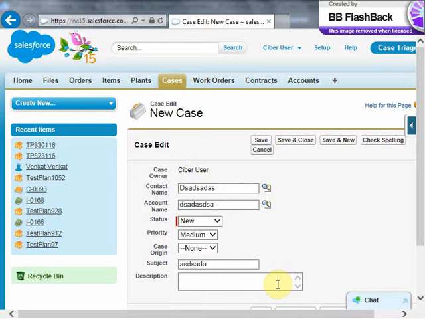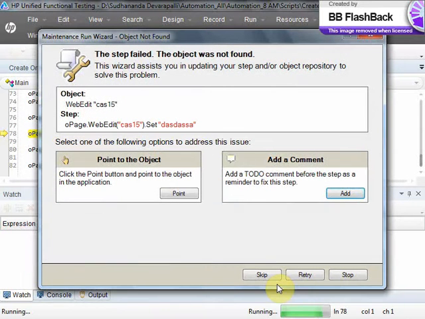What I have done here, during runtime only I updated the property values. When I run in normal mode, if any of the objects is not identified, it will throw an error saying that so-and-so object is not identified. But when you run in maintenance run mode, instead of throwing the error, it will just give the information about which object is not identified. Then you can update the object properties.